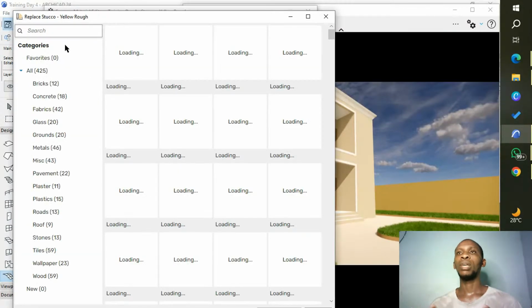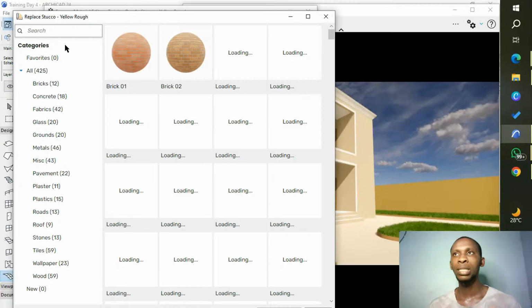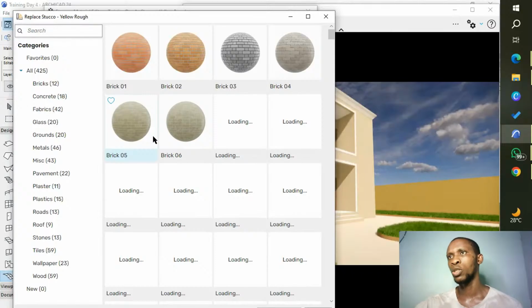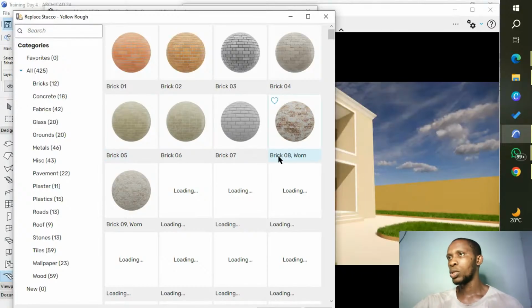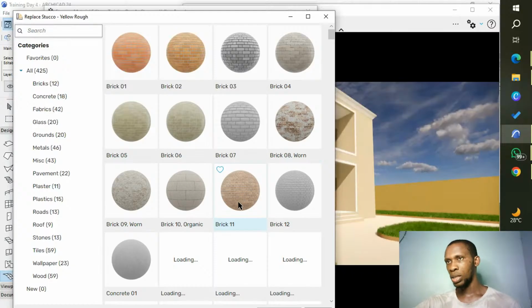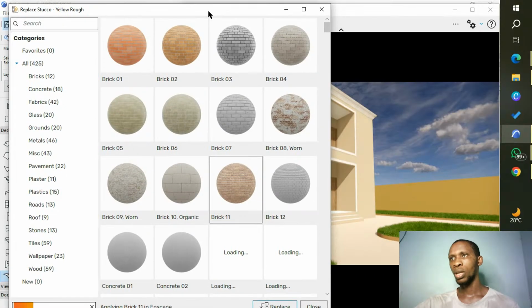Right. So now we have a drop-down selection of Enscape materials that you can replace it with. Okay, so we want to make use of, I think we can make use of brick. Let's make use of something. Let's see, brick 11. Okay, let's use brick 11.